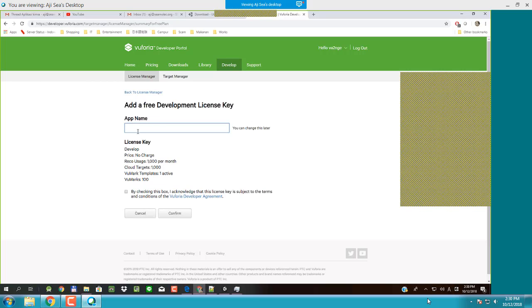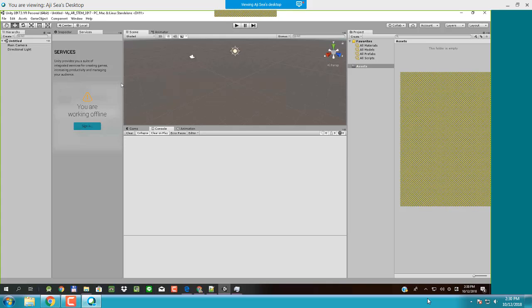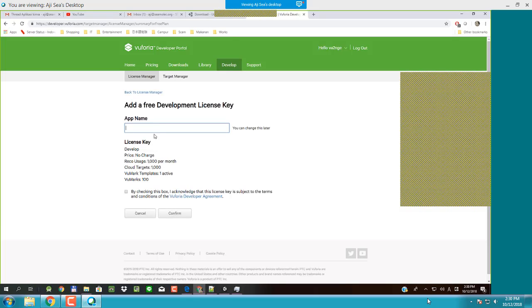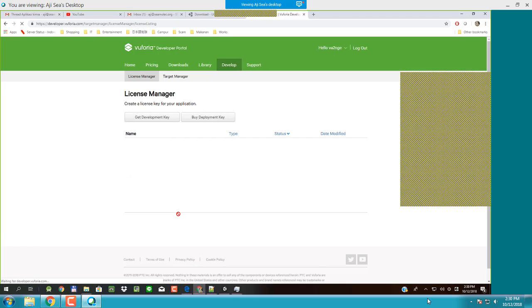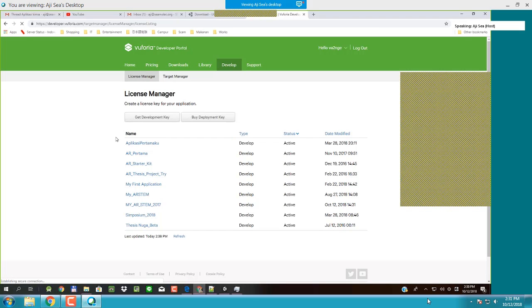to this key. To make it easier, let's give it a name like our project here. I'll name it my project, My AR STEM 2017. It doesn't have to be the same, but in case I forget, so that you can check. Then check the license and terms agreement.